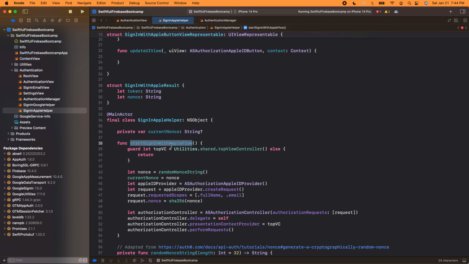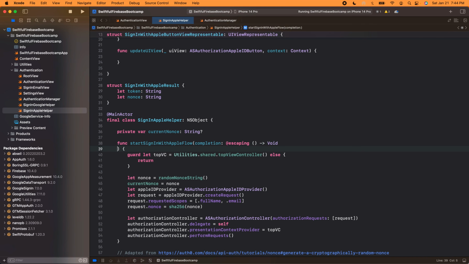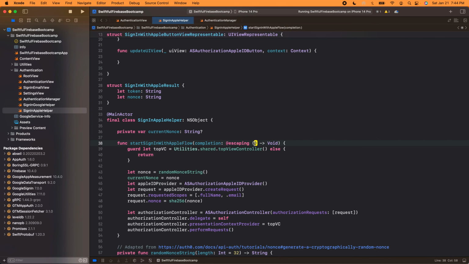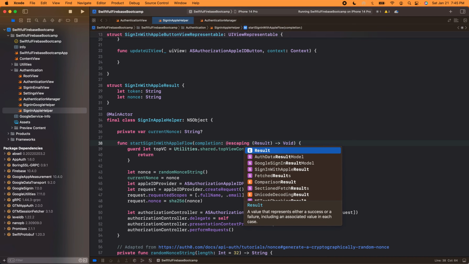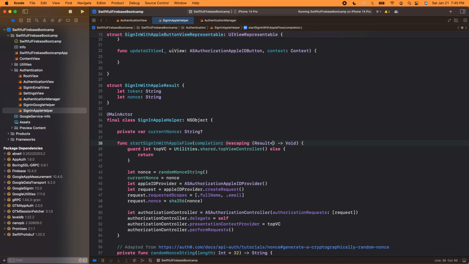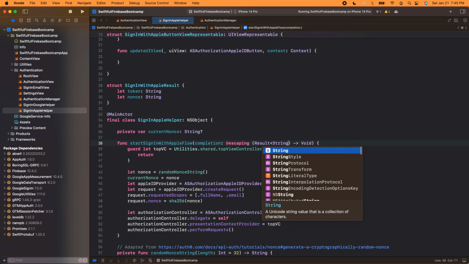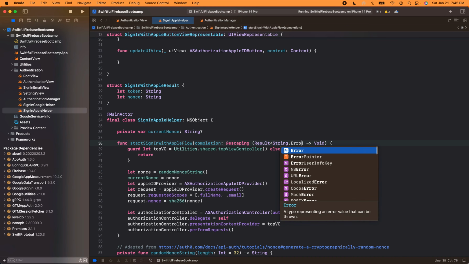So what we're going to do is actually add a completion handler here called, let's say, completion, which is an escaping function, and it will be a function that returns nothing, so void. And what do we want to actually return back to our application? Well, it's either going to be a success or a failure, right? Because we're either going to sign in or we're not. So let's make sure it's a result. And then the result needs two types. It needs a success value, which I'll just do a string for a second, and some sort of error.